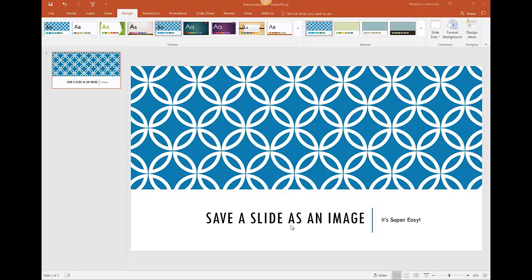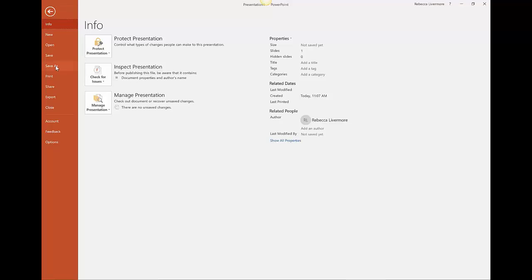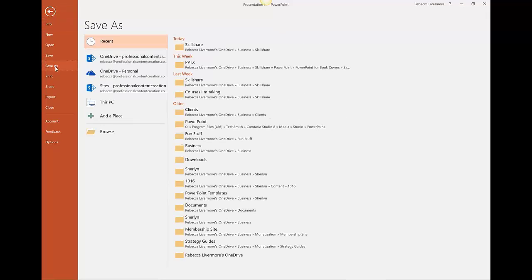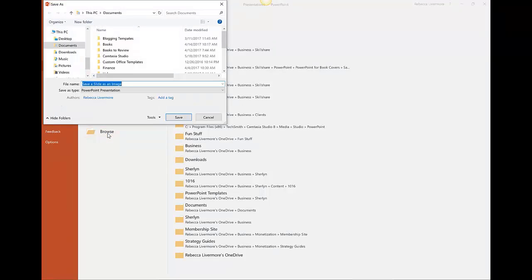So first of all, I recommend that you first save it as PowerPoint because you can edit the PowerPoint slide easily. So you would just click on File, and then Save As, and you would select where to save it. So let's say I'm just going to save it to my desktop into the Skillshare folder, and you would just click on Save.